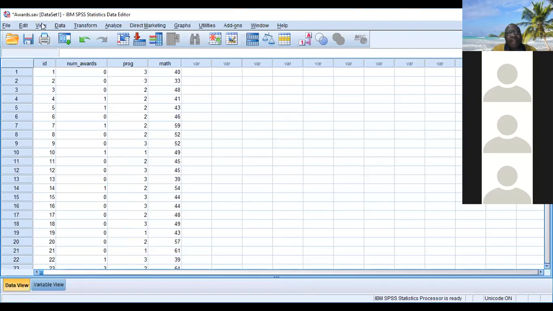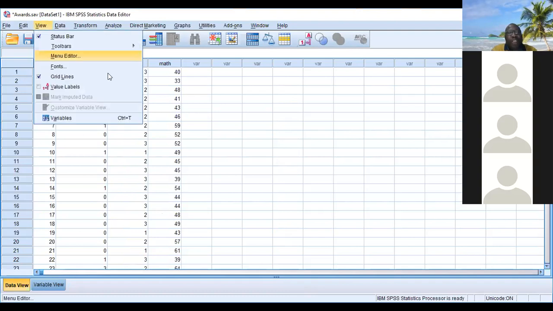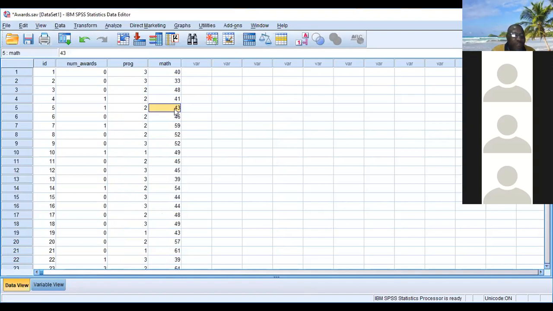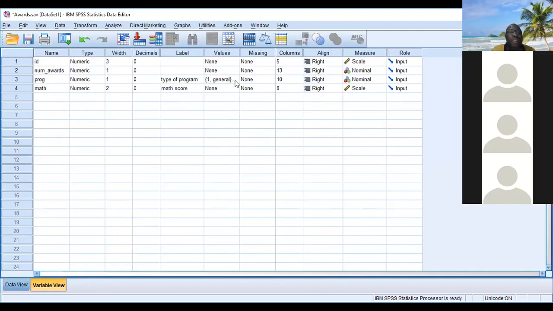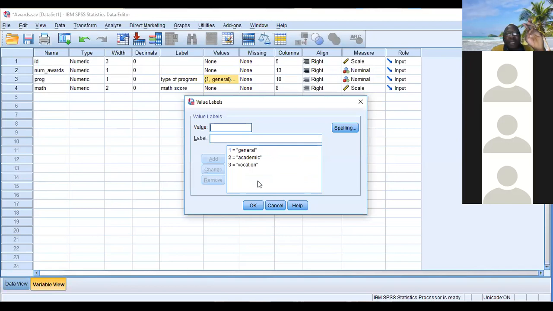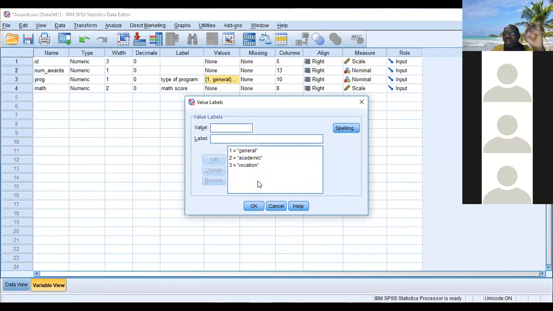So immediately, can you see now? This program was labeled before. It has changed to 1, 2. So if you want to see, go to variable view. You see the way we label what. Because it was the label that was showing, but we essentially enter 1 to 3. Click on the value of program. Can you see 1 is general, 2 is academic, 3 is vocational.